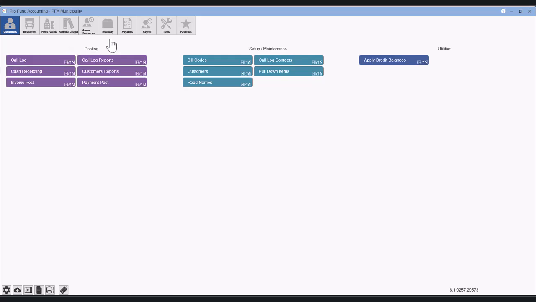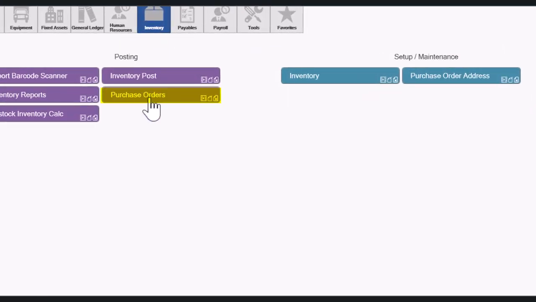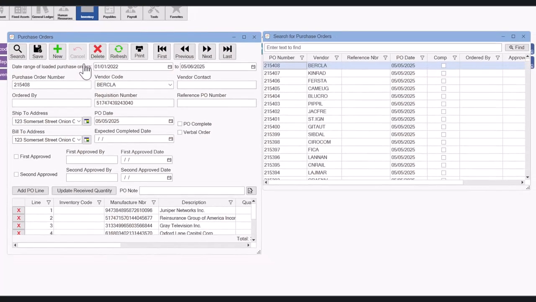Purchase order is used to create or modify a purchase order for a vendor for ordering and receiving items. Click the Inventory module, then select the Purchase Order menu item. The following window will appear.